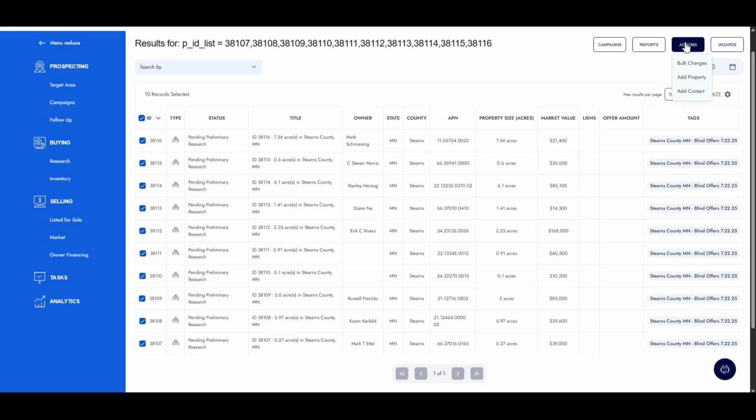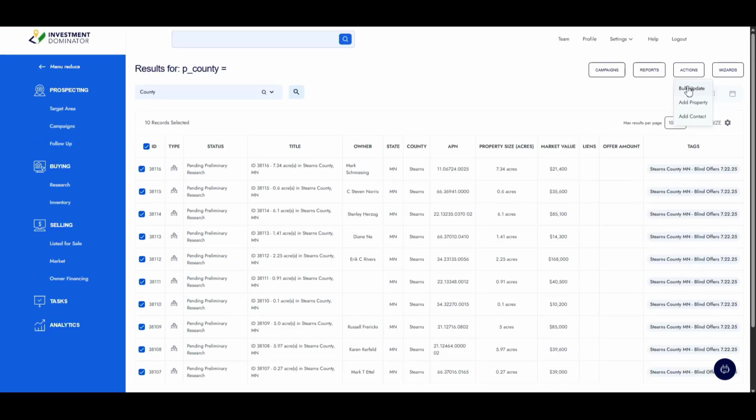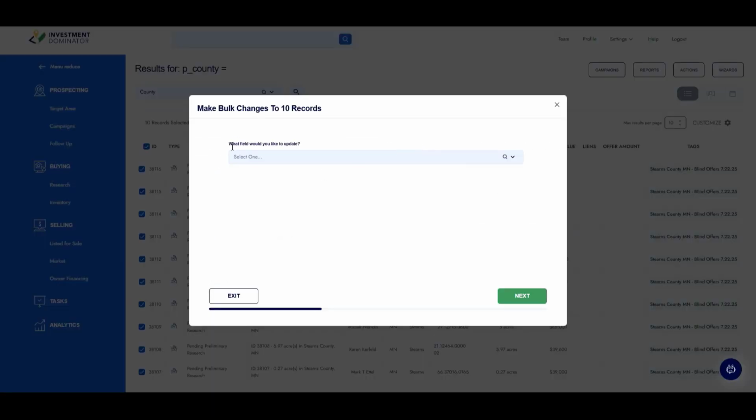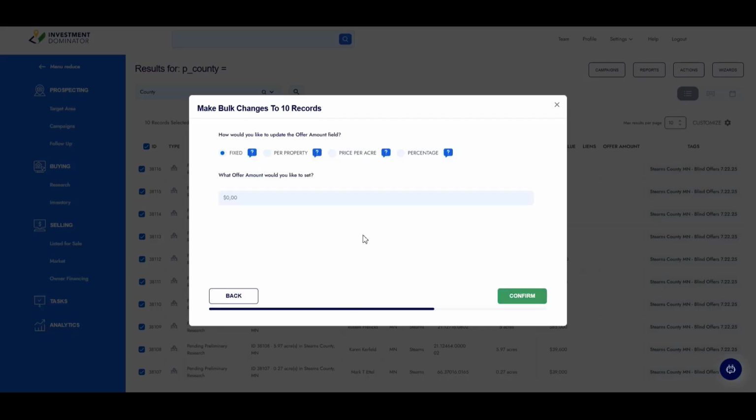So let's see if we can go ahead and go to actions, and go to bulk changes, and then we're going to update these. So what field would you like to update? We are going to update the offer amount. And on the next page, it's going to ask you, how would you like to create those updates?